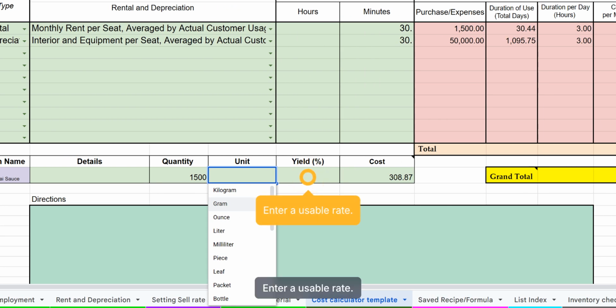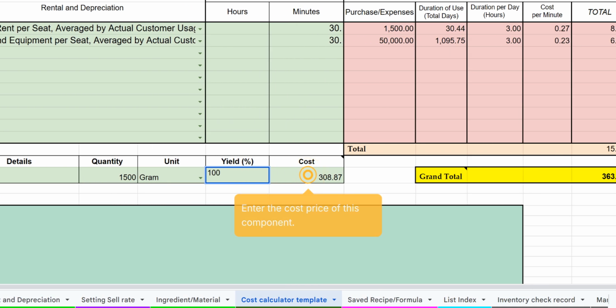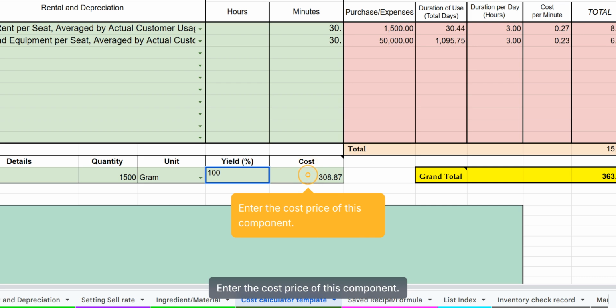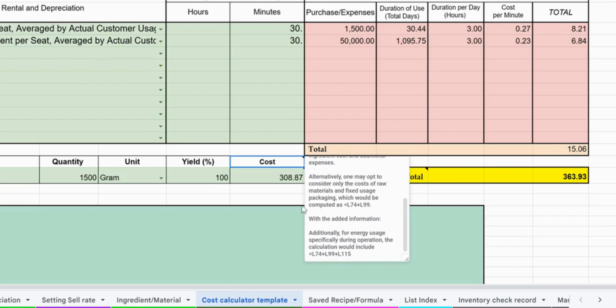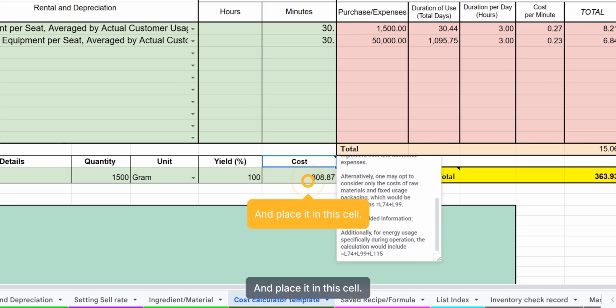Enter a usable rate. Enter the cost price of this component, using the formula in this box, and place it in this cell.